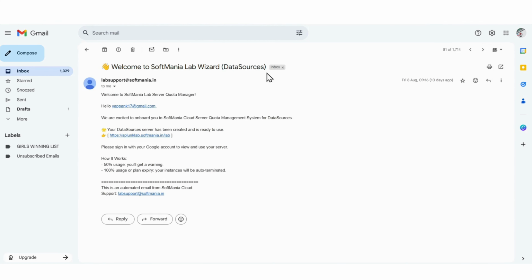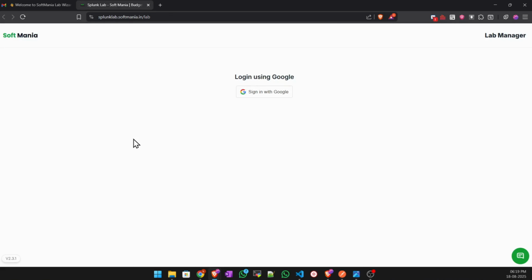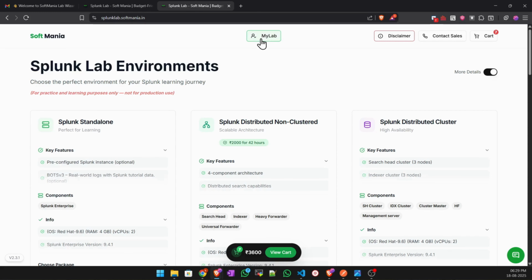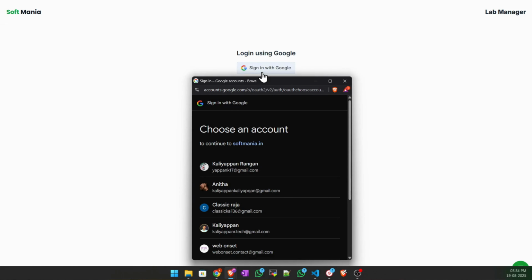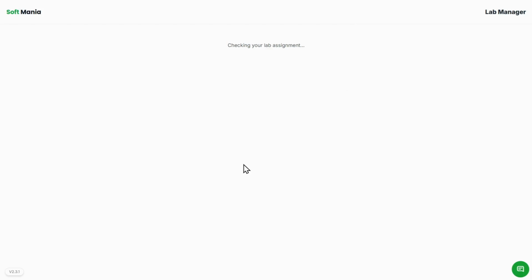The email includes a direct link to your lab page. Click it to go directly or open the Splunk Lab website and click My Lab. You will be redirected to the login page. Click Sign in with Google. Select your Google account, allow access, and you will be signed in.